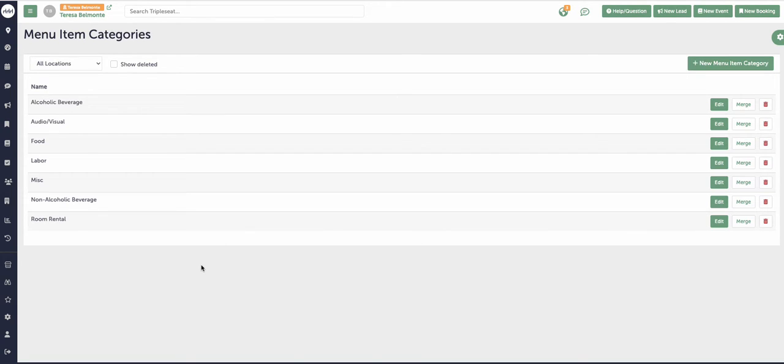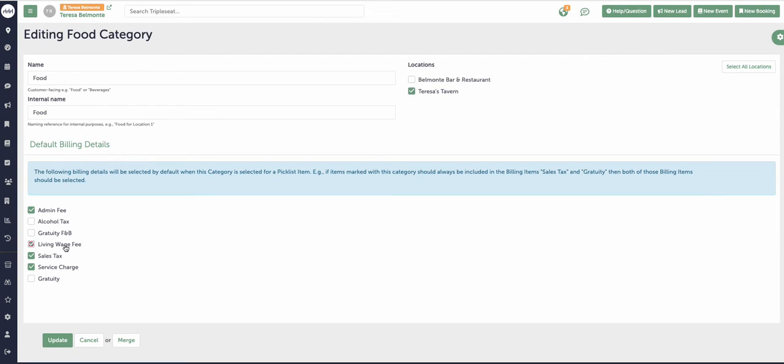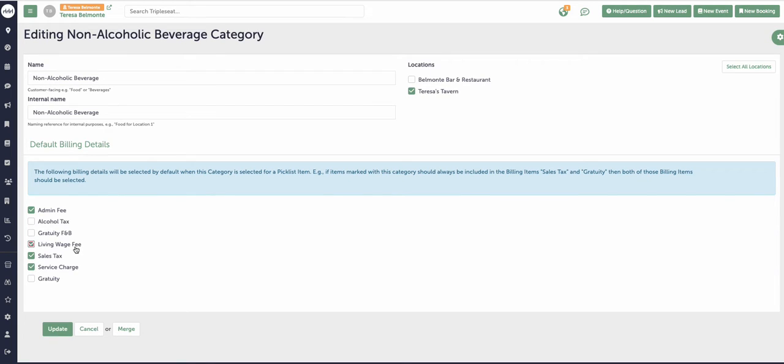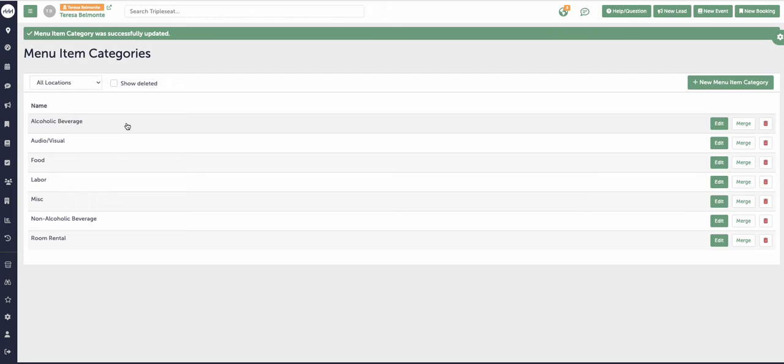For our living wage surcharge, this is only going to apply to our food and beverage. So we'll go into food and check that off there. And then we'll do the same in our beverage categories.